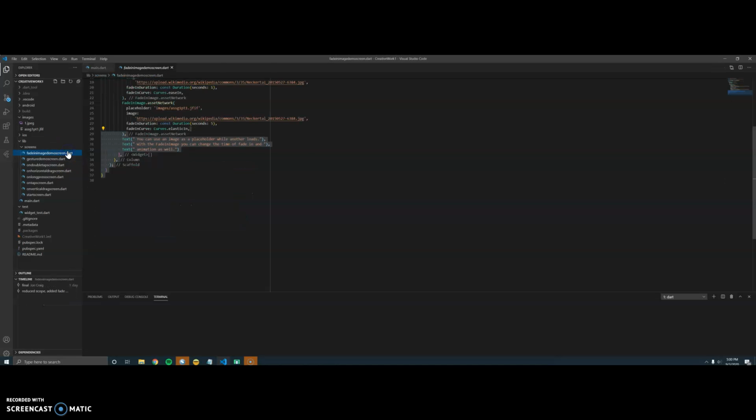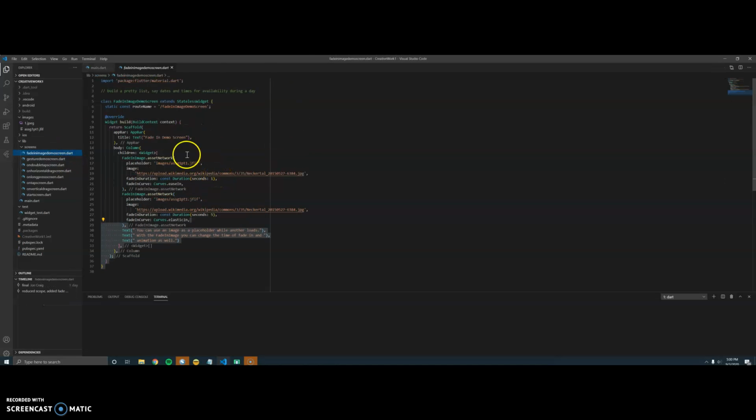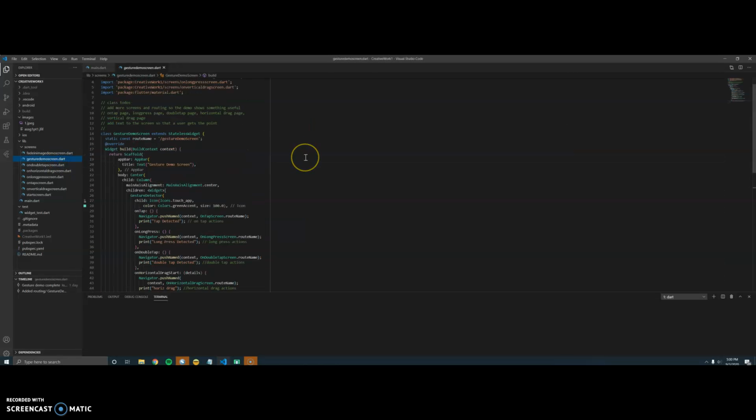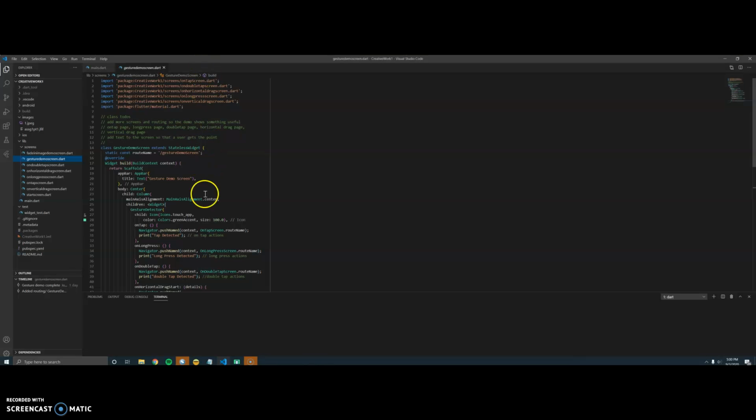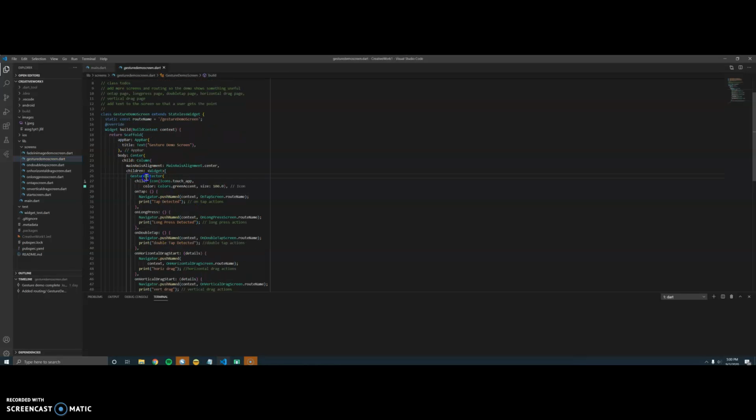To continue on, here's those screens, and I've kind of created a template for them where, oh, this is the wrong one, I'm sorry, gesture demo. It's just got an icon in the center, and it has the gesture detector here to detect the different gestures and to push you to a different page.